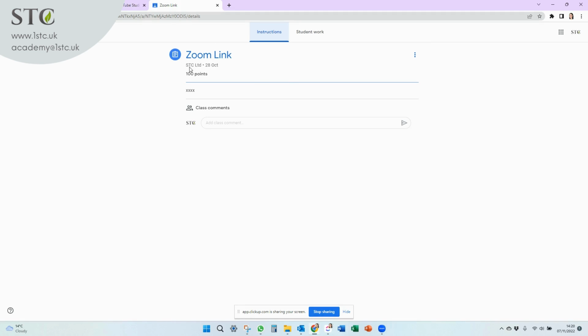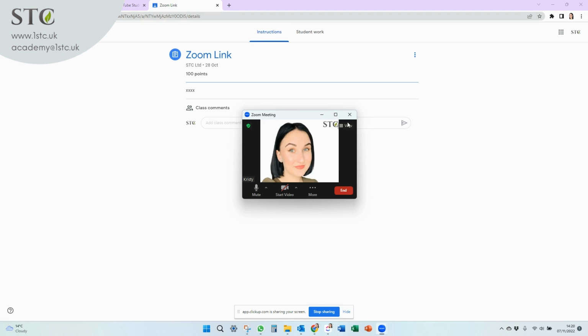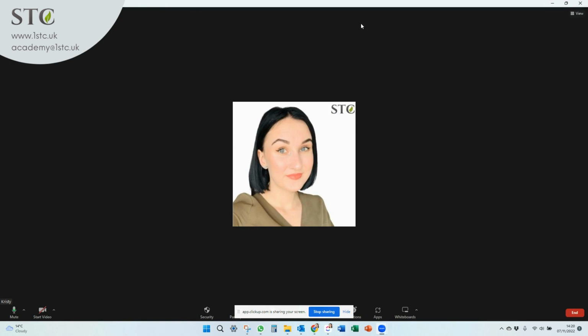Quick video to show you how to get into Zoom and how to use Zoom. So once you're in your classroom, there will be a Zoom link that you can click with time and date and all the details that you need. So once you're in the Zoom, you probably will see something behind this.